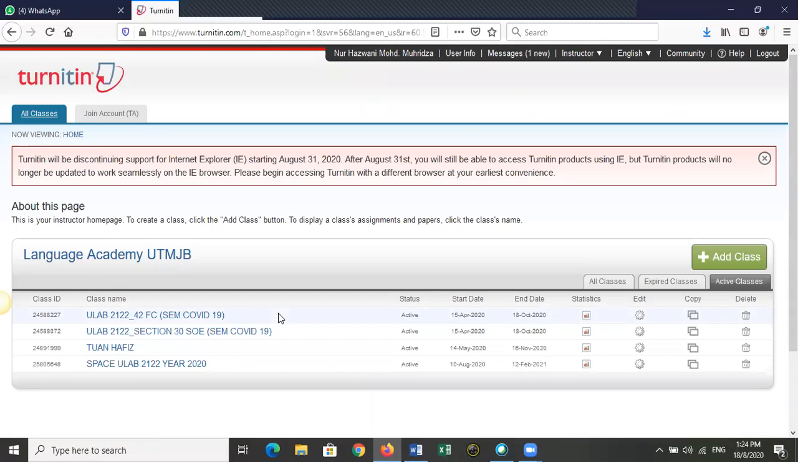The view that you will get would normally be the assignments or the classes that you have created. For example, these are some of the links that I've created for my students. So what do you do if you do not have anything? First, you want to click on add class.